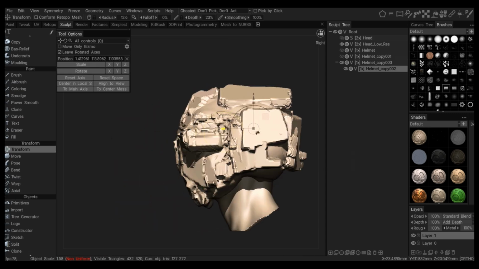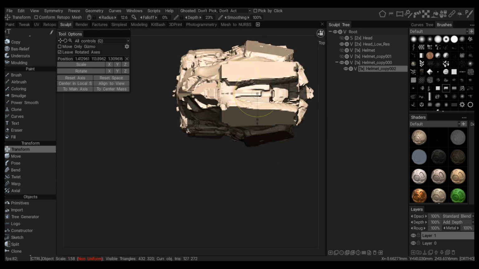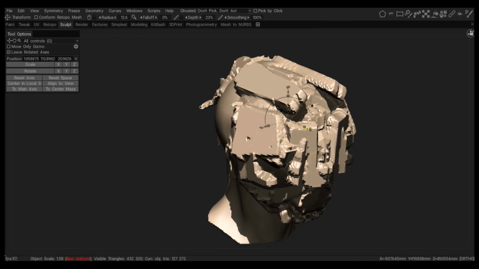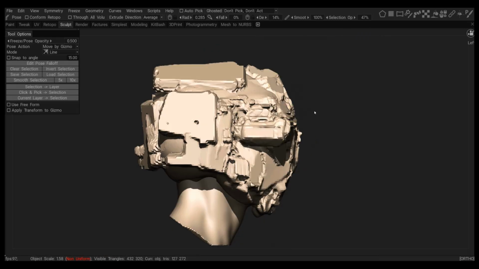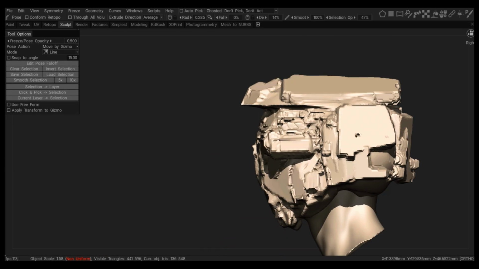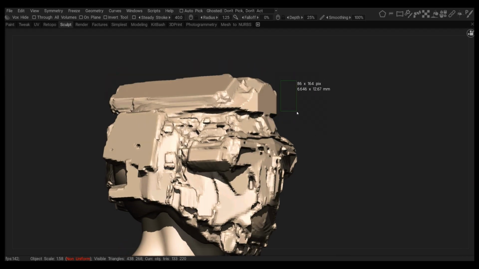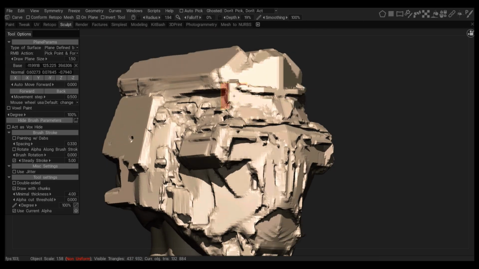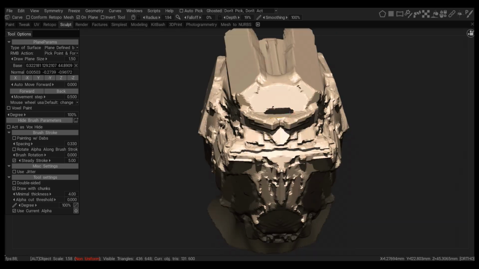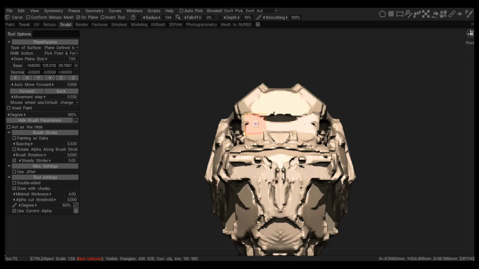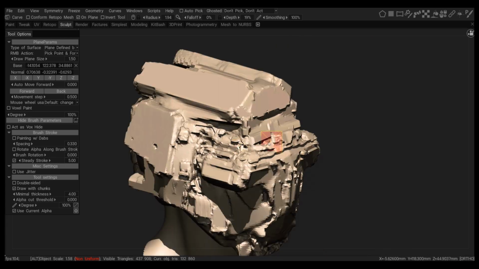So I separated the head from the face, just as a precaution. Oh, first of all, here I rotated the whole thing, just as an experiment. But then essentially I separated that as a precaution, so I don't hit the face by accident while I'm working on the back. And I separated it using the split tool.